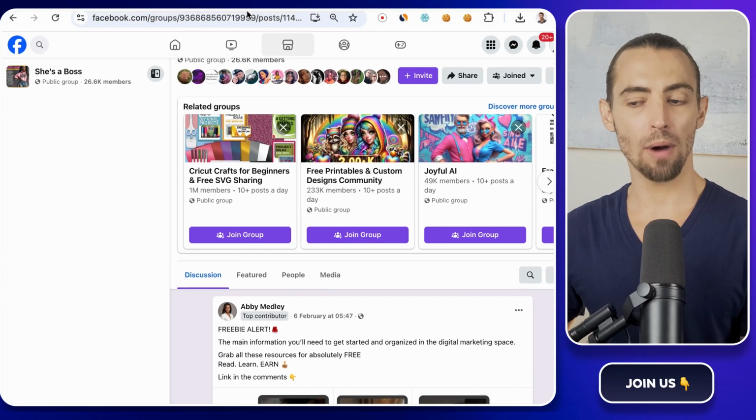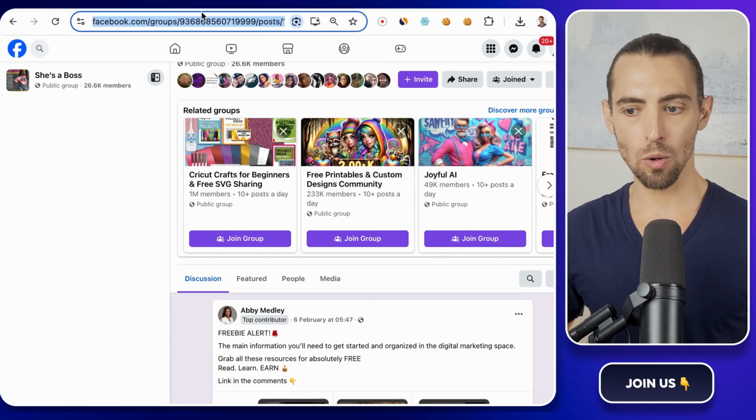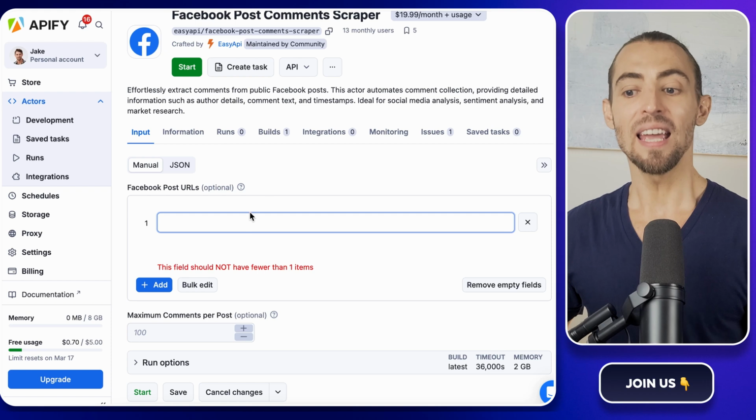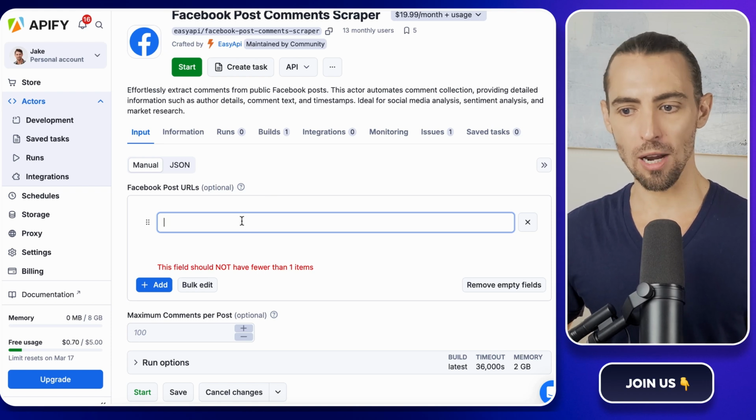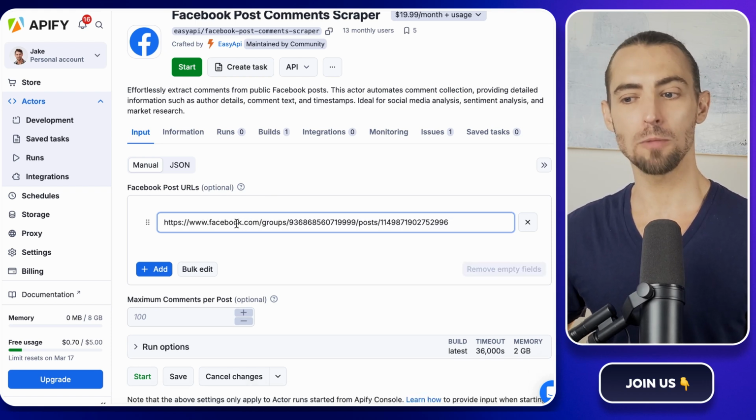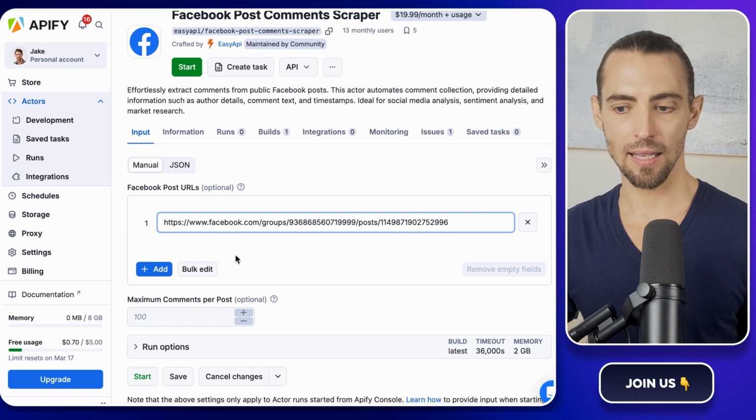Now look at the top of your browser's address bar, copy that URL, and head back to Apify. In the Apify Facebook Comments Scraper, find that section that says Facebook Post URLs and paste the link in there.